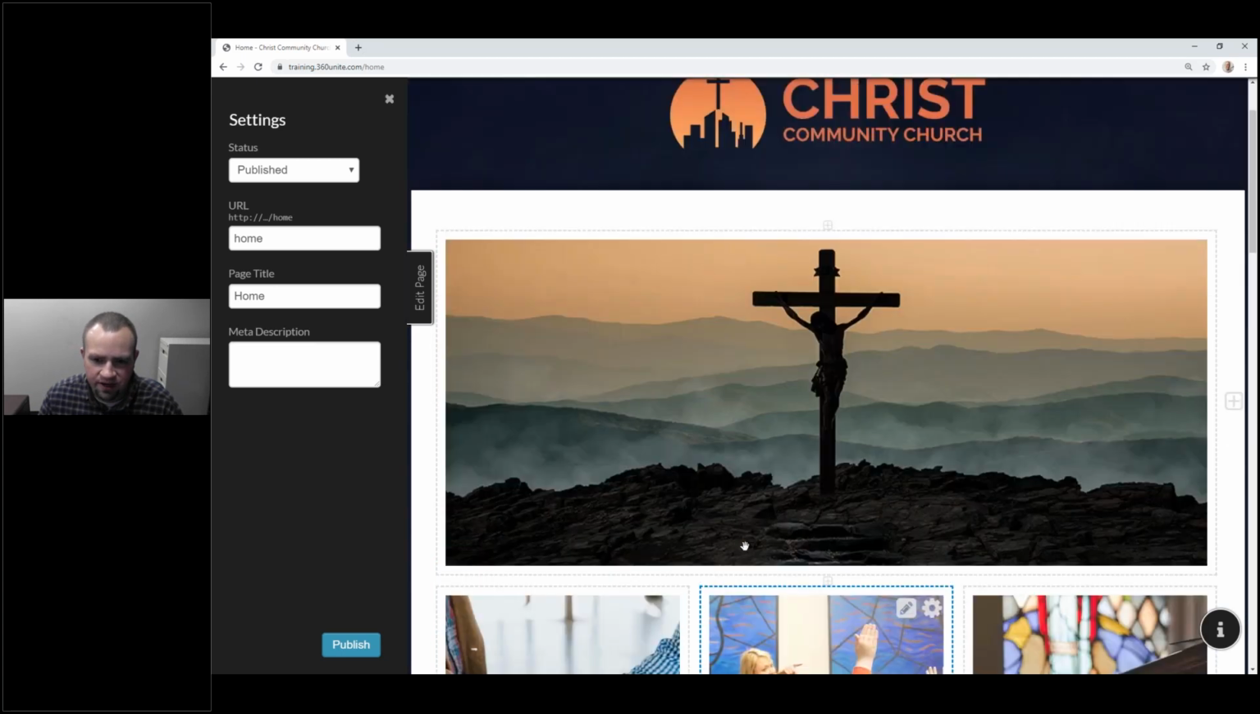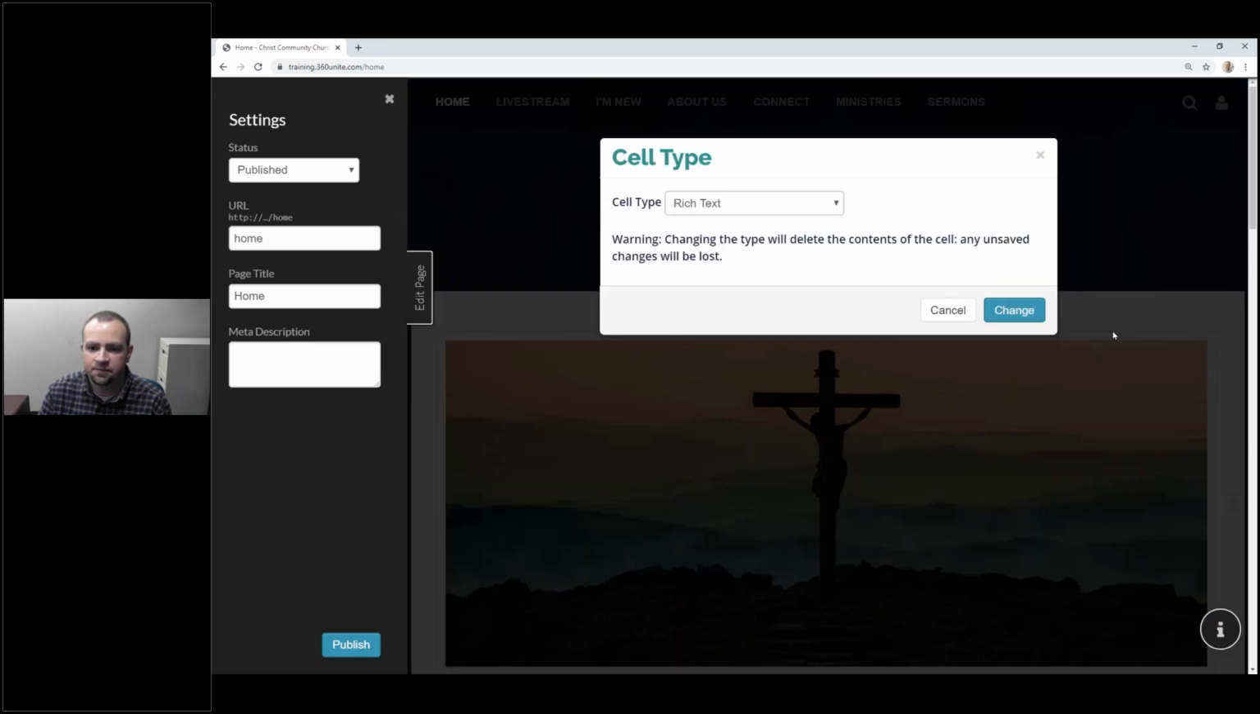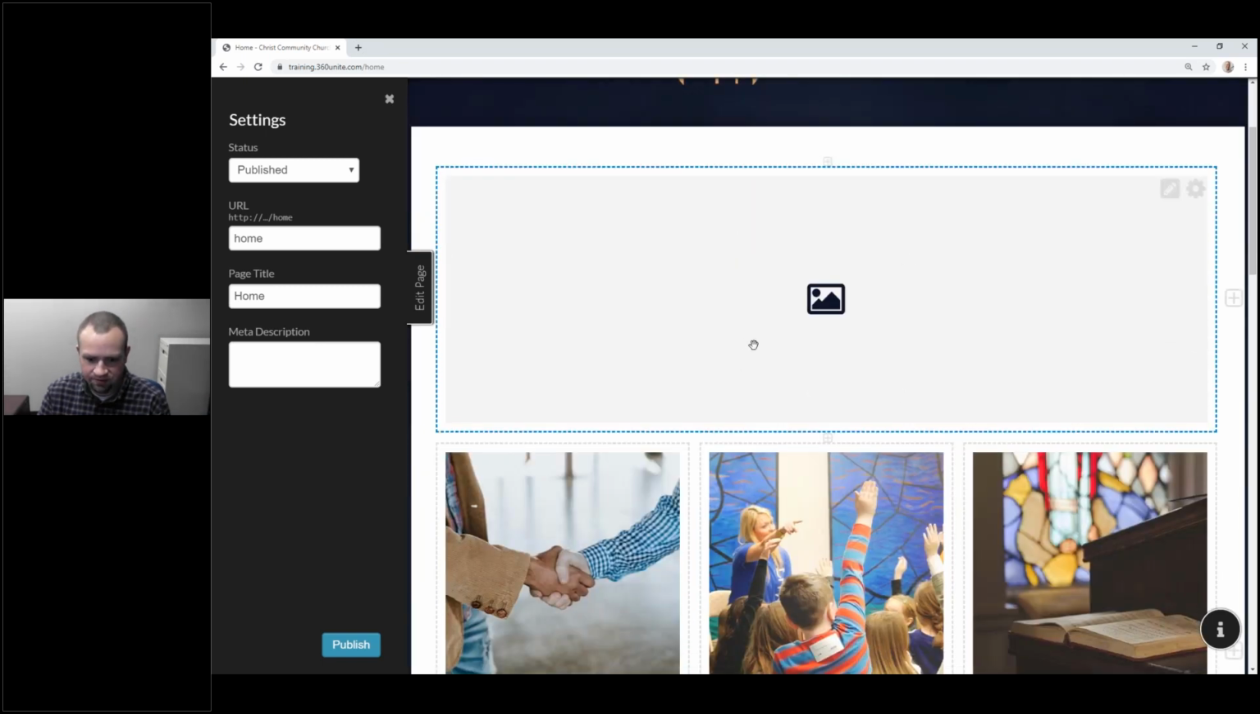So the first one I wanna show you is carousel. If we go up here, we have this image in place. It's a static image. It shrinks accordingly. But maybe I wanna have multiple images on there and have it rotate. That's what's called a carousel. And so the first thing I do is I go click the settings button, click edit cell type, and change it to carousel. When I change, it changes my experience.